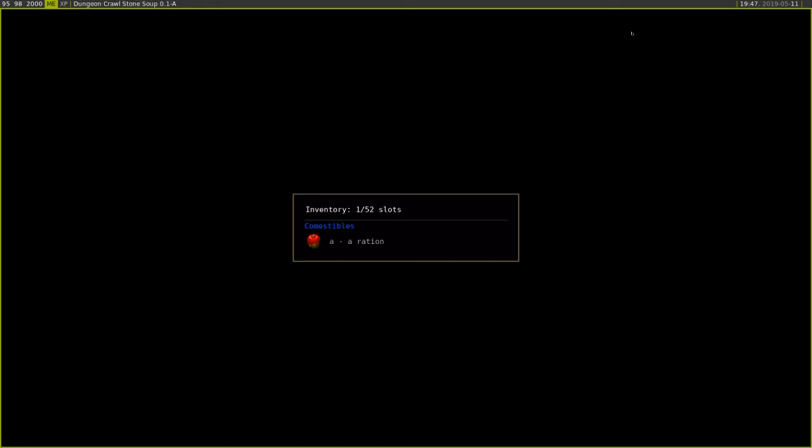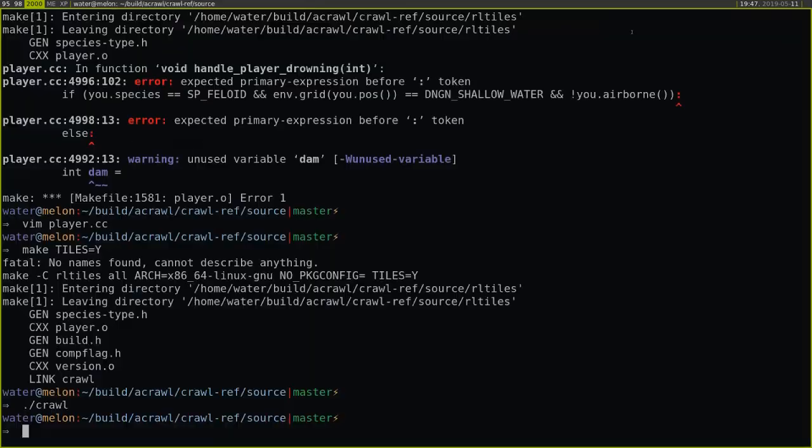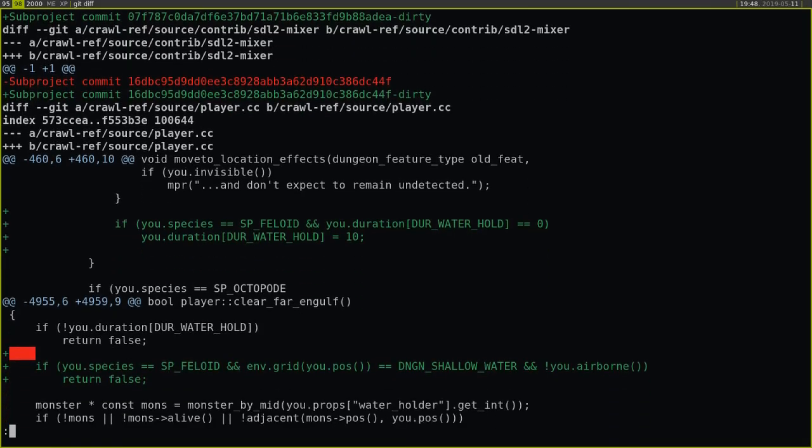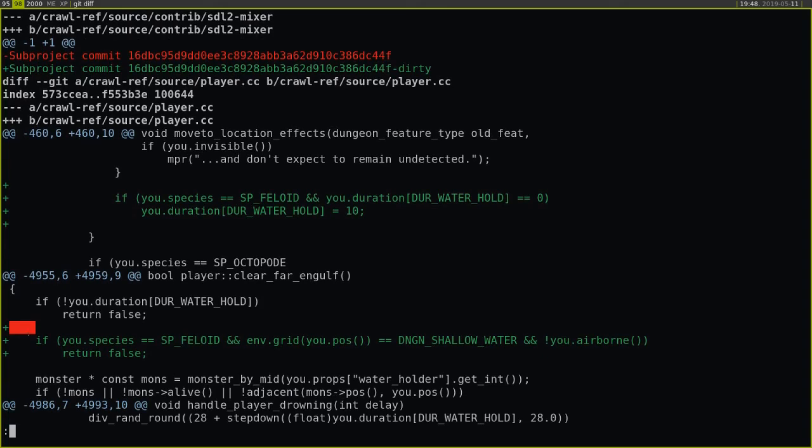Return to the main game. Exit, exit, exit. Alright, so let's commit this change. Let's actually look at it first. Git diff. So this right here is bothering me. This is indicating we have some extraneous white space. So let's actually go and change that. That's on line 4955.